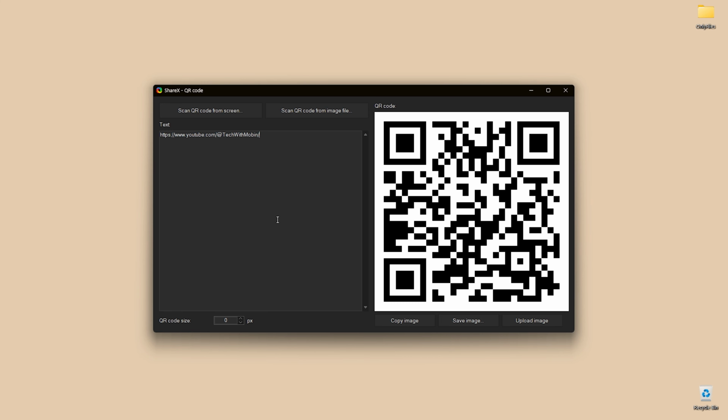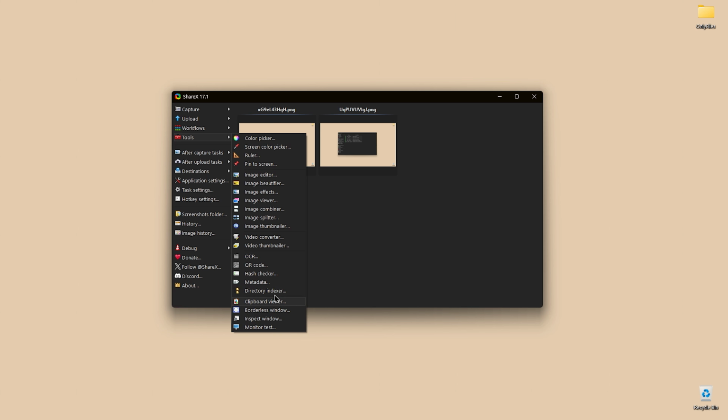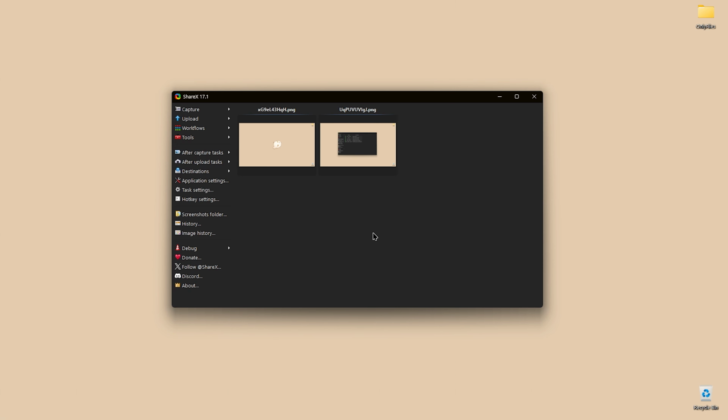There are some other tools available as well, though I didn't find them very useful. But this one, Monitor Tester, is actually great. It lets you fill your screen with solid colors to help identify dead pixels on your monitor.